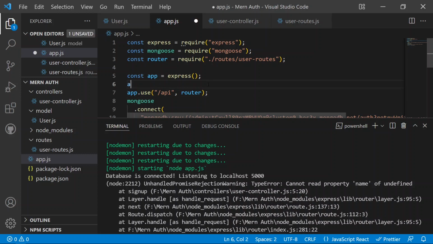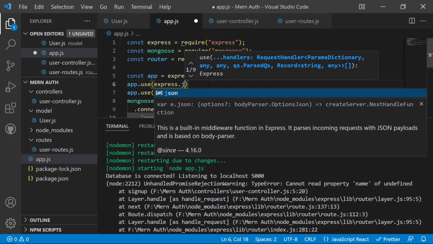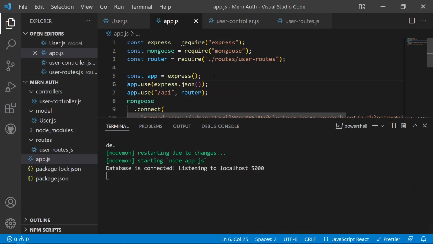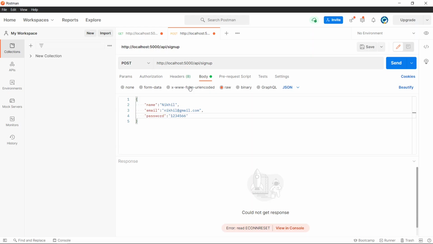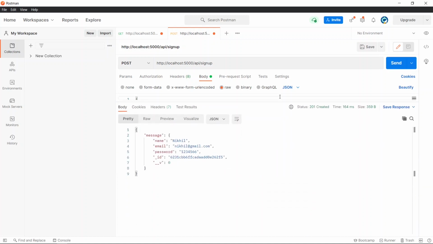So we can use app.use to add a middleware, and then we can use express.json. We are sending JSON data from the client, so the server will then know that the type of the data is JSON, and we can accept that. If I now send the request again, you will see the request has been sent to the database, and now we have all of the fields of the user, but we have two new fields, _id and __v.